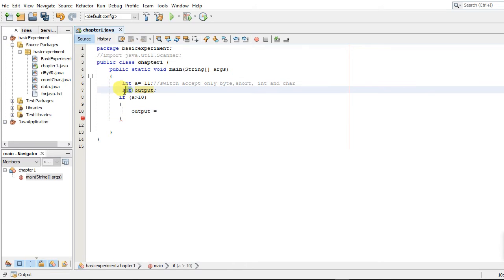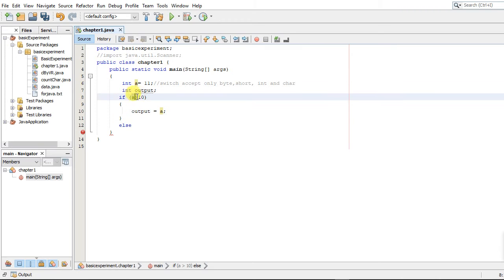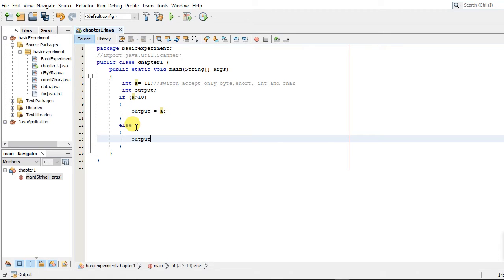Alright, I'm going to change the data type. Okay, take it string. Output is equal to a. That means if the condition is true, then I am going to assign the value of a into the output. Else, if the condition is false, if the value of a is not more than 10, then what will happen? I am going to assign the output variable as 0.